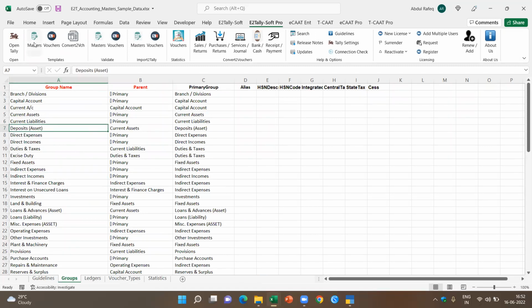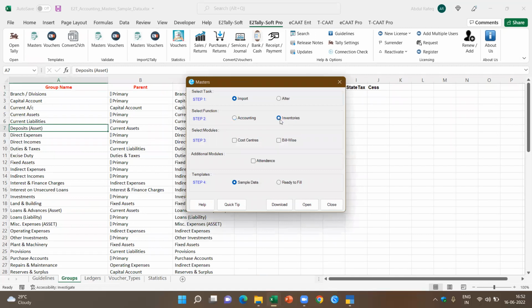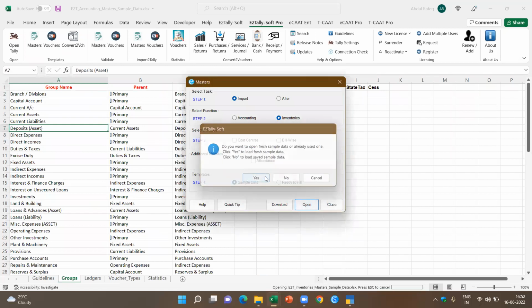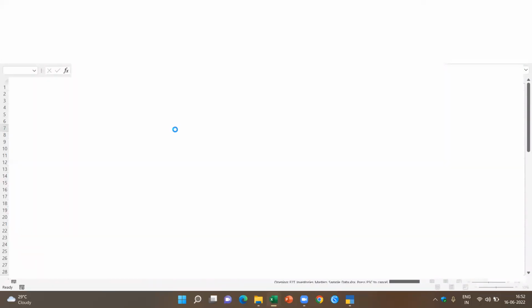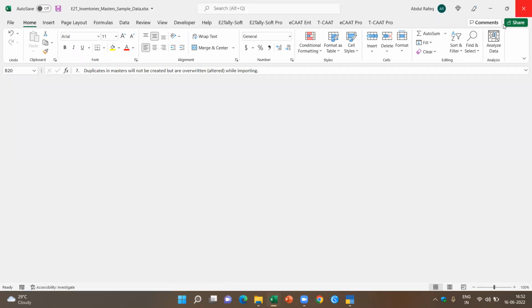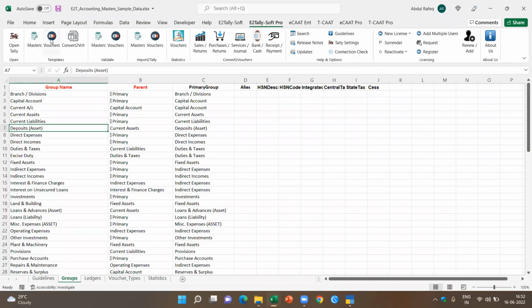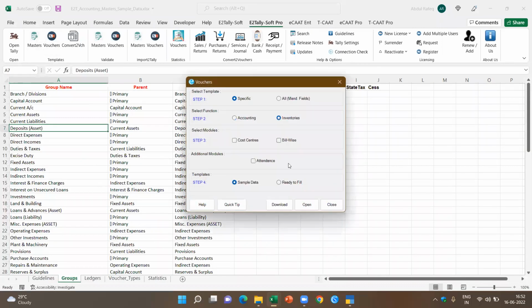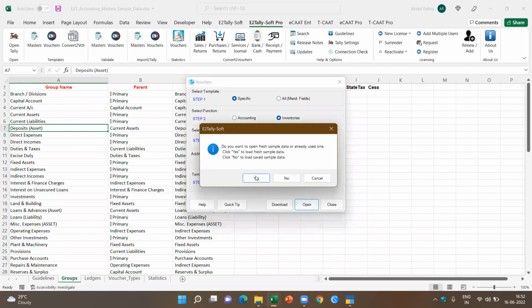Similarly, if you want other vouchers, you can also go to inventory. Now let's look at inventory and see what happens. If it's the inventory data, this pertains to the masters. Now I wanted to show you the vouchers. Let's pick up the vouchers. I'm going to pick the inventories. I say open.